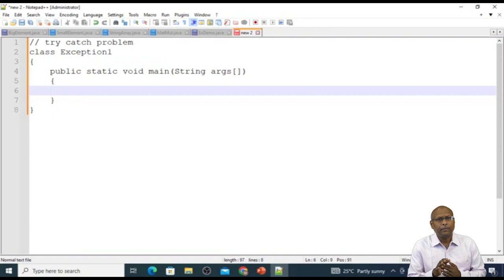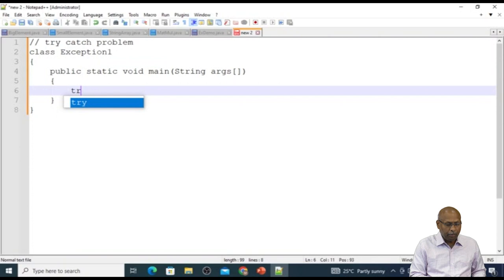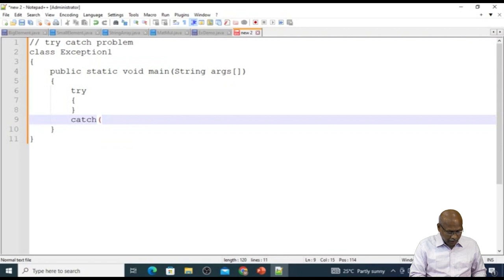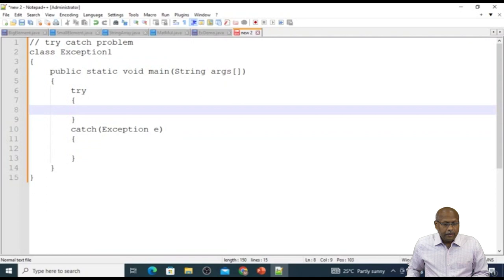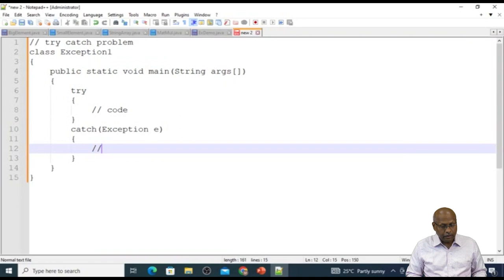So let us write the try block first. Try, open bracket, close bracket. Always you should write try and then write catch. Catch Exception. See, this is the general syntax. Then here you should write your code. The code statements should be written in the try block. And whenever the error comes, then you should write your statements, your error message. Okay. So this is the general way of writing the try and catch.